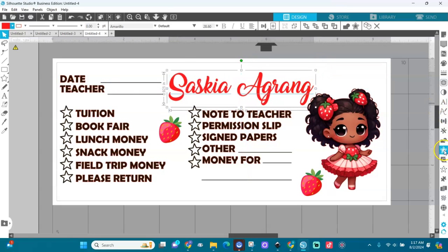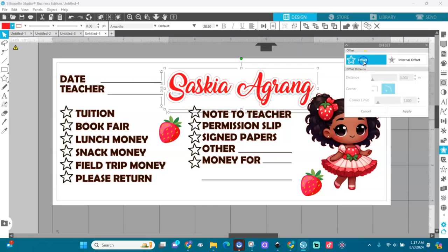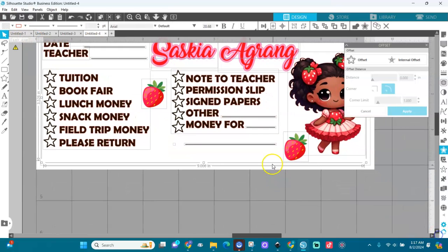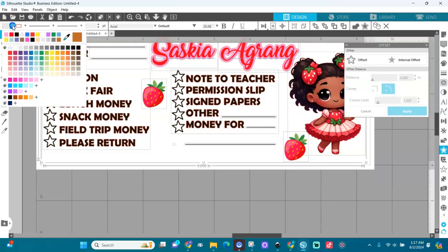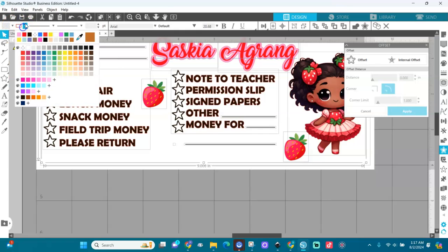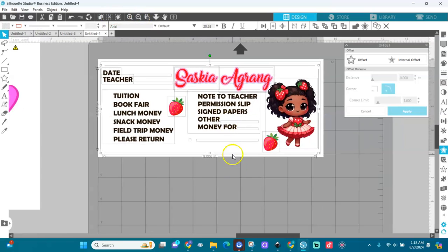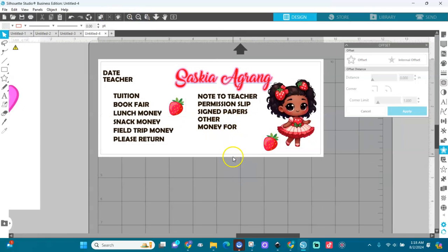If you want, you can put an offset around it. Make it a little bit thinner. Apply it. And then like a pinkish color. Yeah, nice. So I'm going to select everything and then take the red line out, and then I'm done. Okay, so I'm done. You can duplicate this more if you want to.